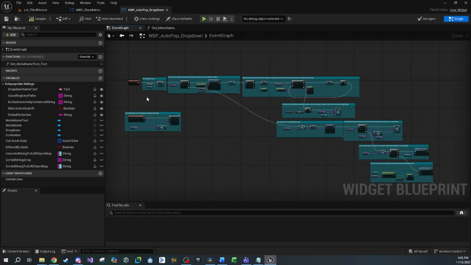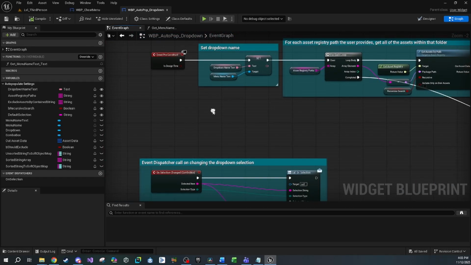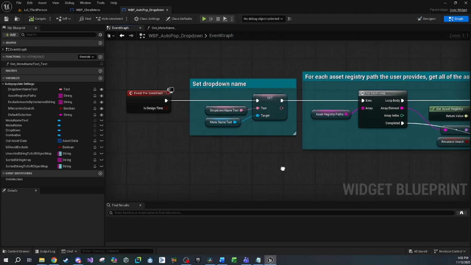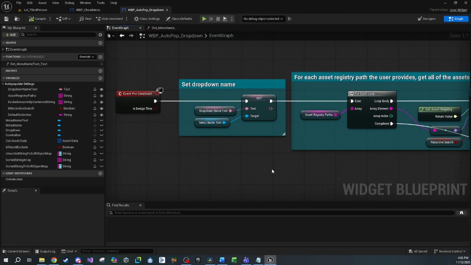So let's look at the rest of the event graph here to see how the logic works. I've got two strings of logic here. One is on pre-construct, and one is an event dispatcher that I've set up. The one on pre-construct is going to be for building out the options of the dropdown. The first thing we're going to do is grab that dropdown name text and set it as the menu name text, so our dropdown has an appropriate name.